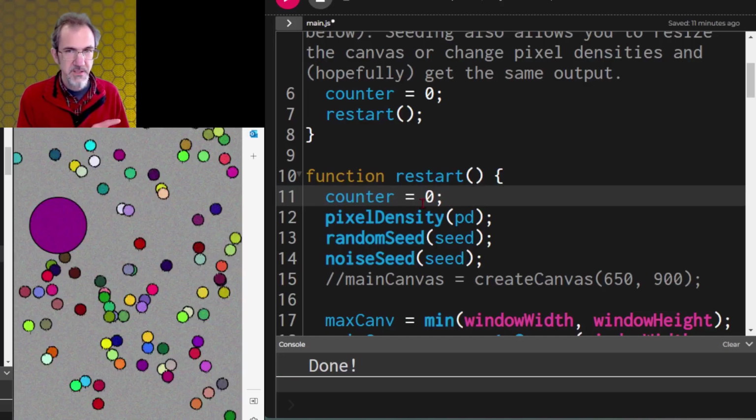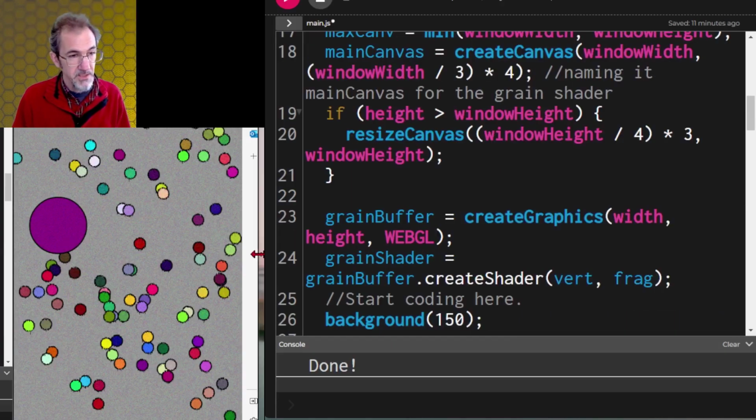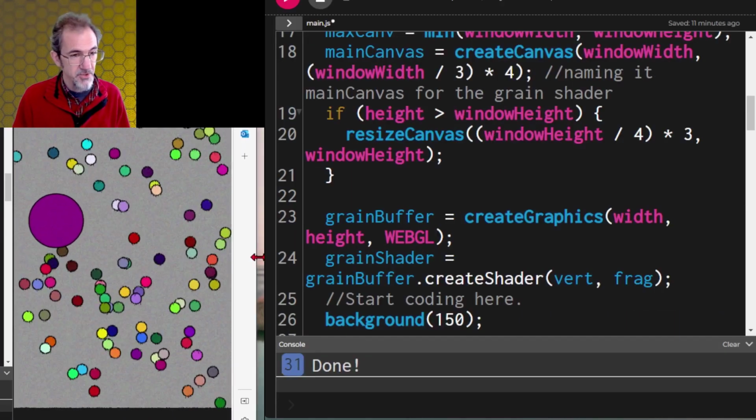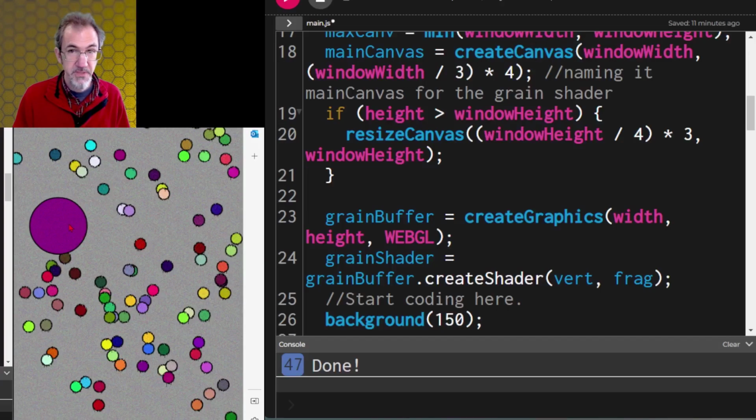So that's something to consider if you've got global variables or something in setup with a number that is going to change during the code. You need to have those variables reset in the restart section. So now I can change the size of this and that circle will stay where it's supposed to be.